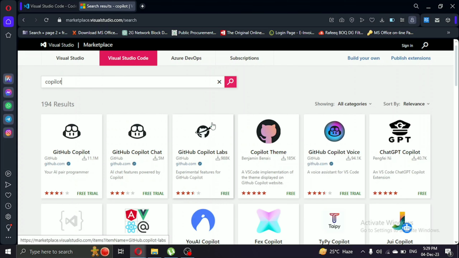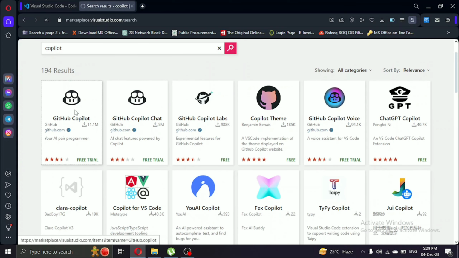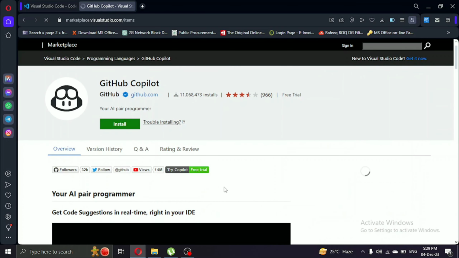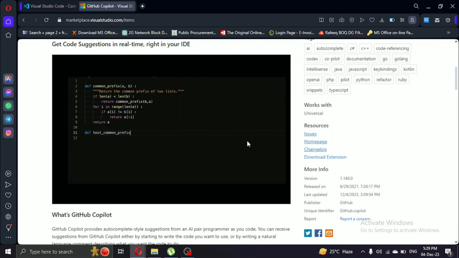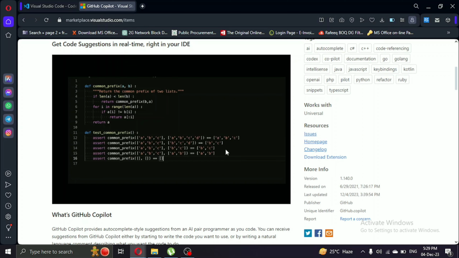Look for the GitHub Copilot extension. You can identify it by the GitHub Copilot logo. Click on the extension and you'll find an option for a free trial. GitHub Copilot is an AI assistant designed to help with programming tasks.